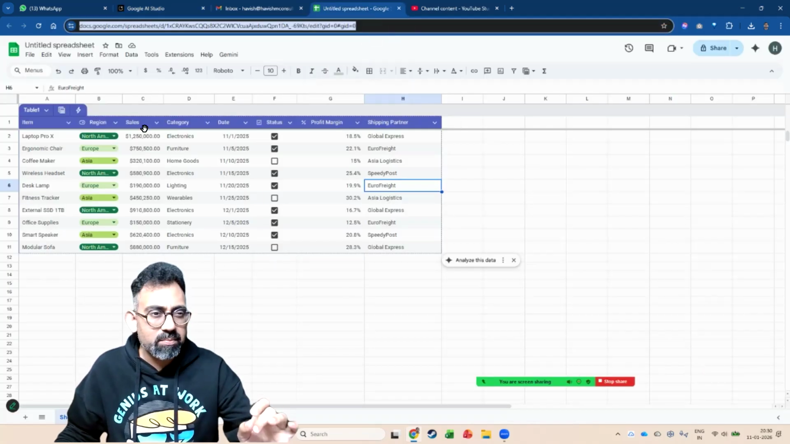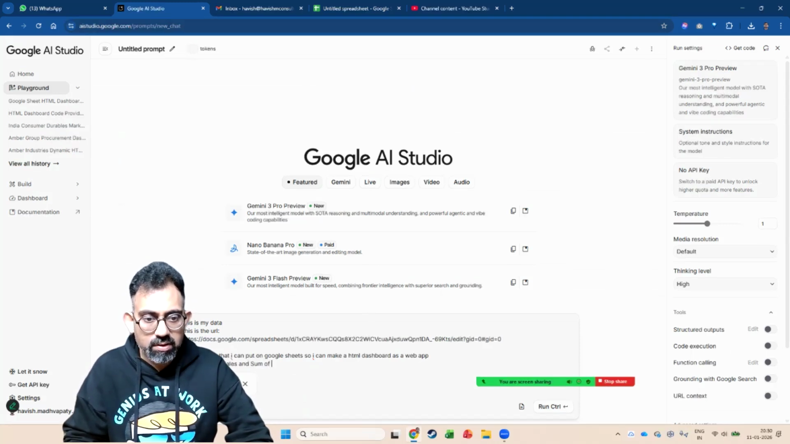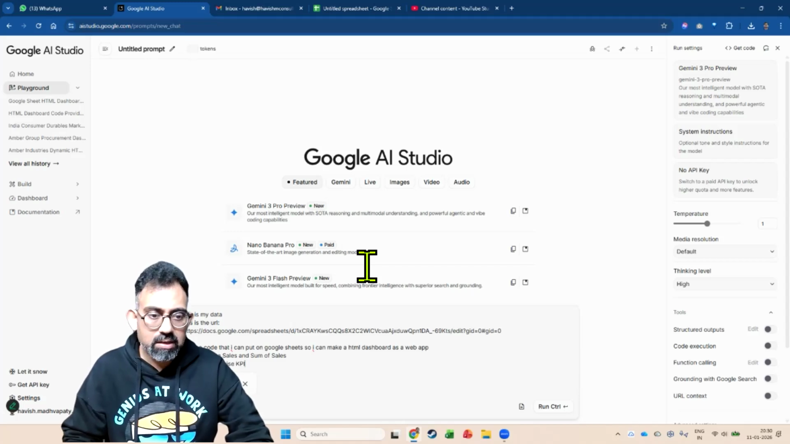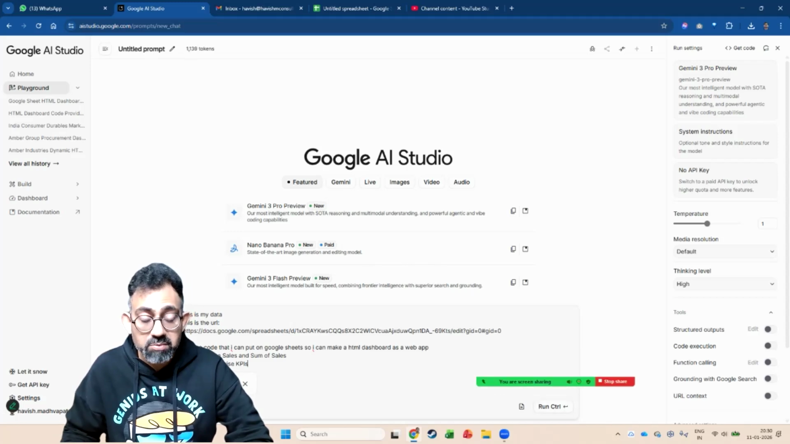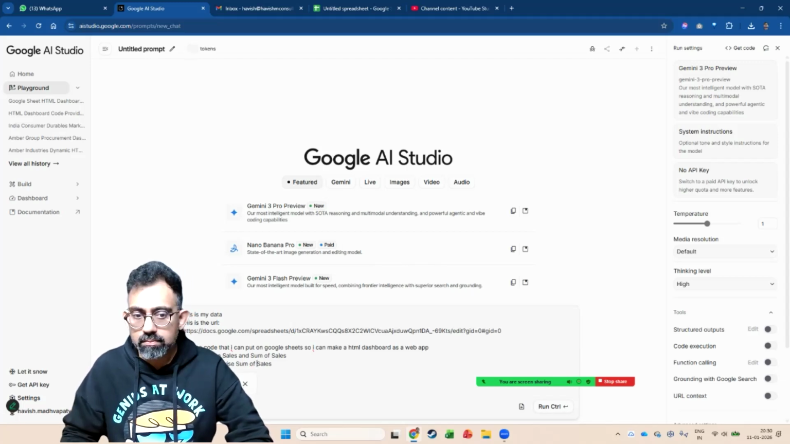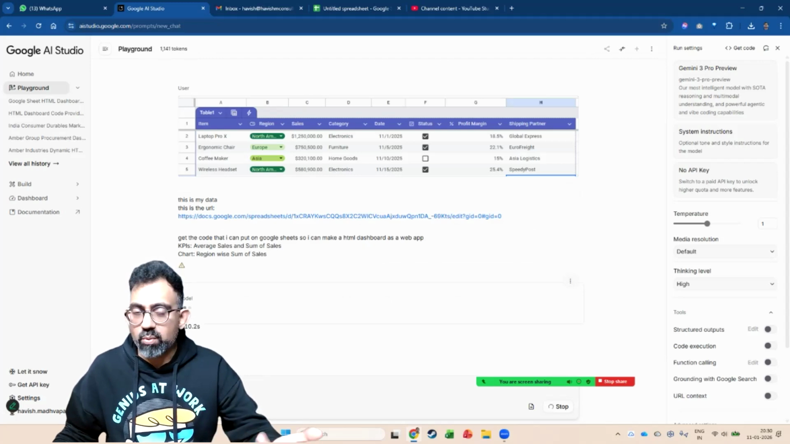And what do we want to see on the HTML dashboard? We'll keep it simple. Maybe the average and the sum of sales and the region-wise sales. So we want KPIs, which is the average sales and the sum of sales. And we want a chart that is the region-wise sales. And then we wait for the model to do its magic.